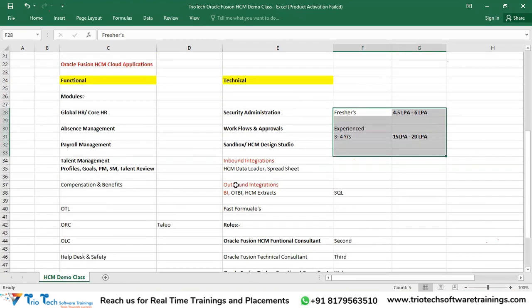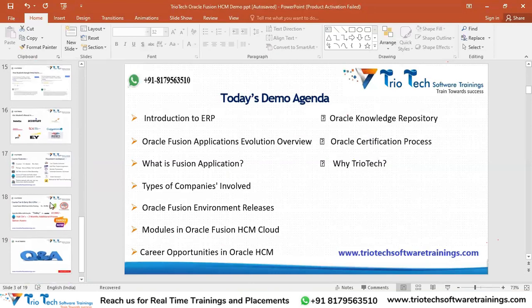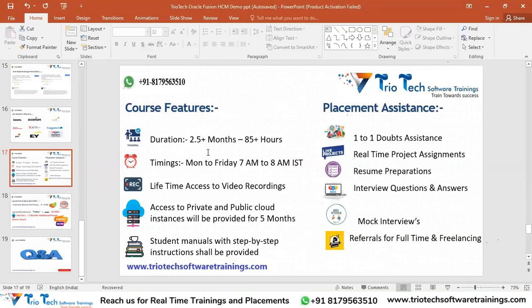So before closing the session yesterday, I explained the course details, like the course timings, when it is going to start, the duration of the course, Monday to Friday, 7 to 8 a.m. And the course features and the placement assistance that you will be getting in this course, that all we saw before closing the session yesterday, team.